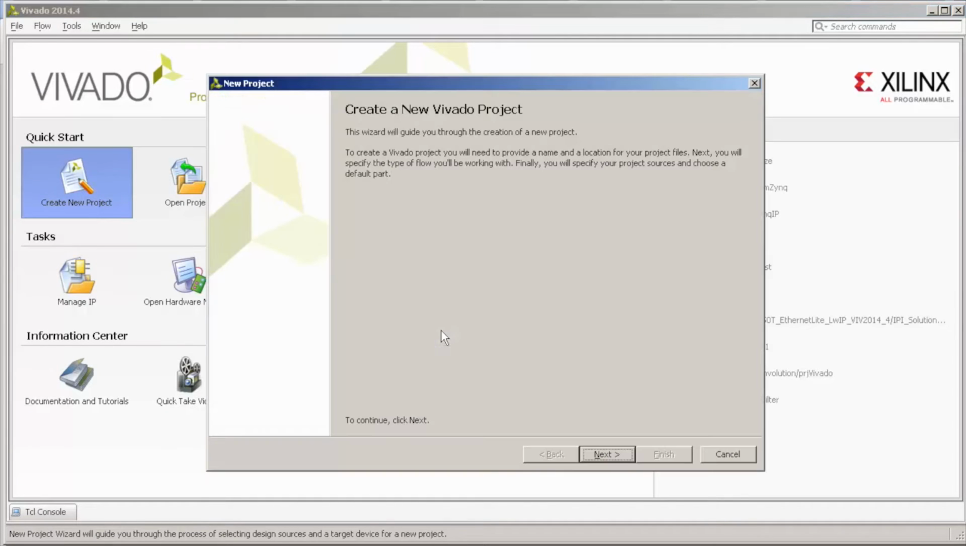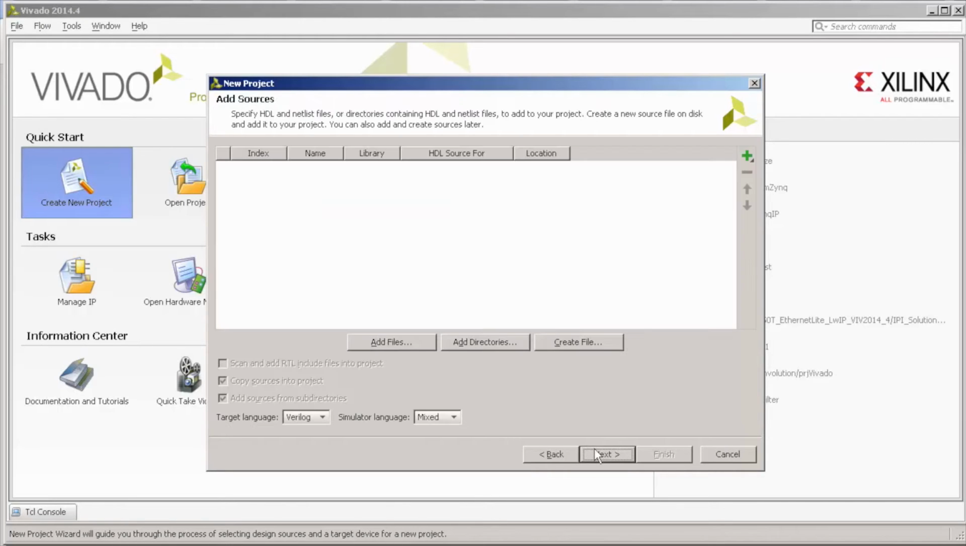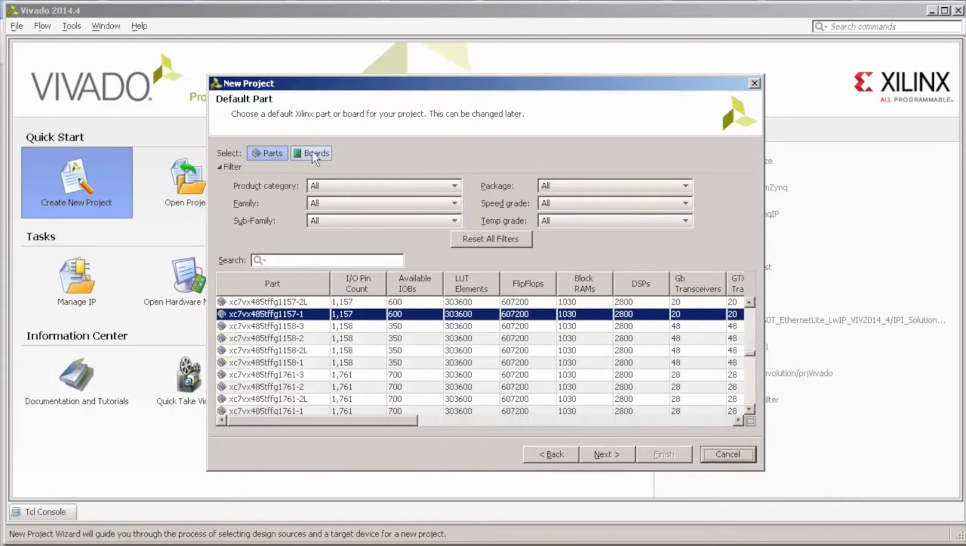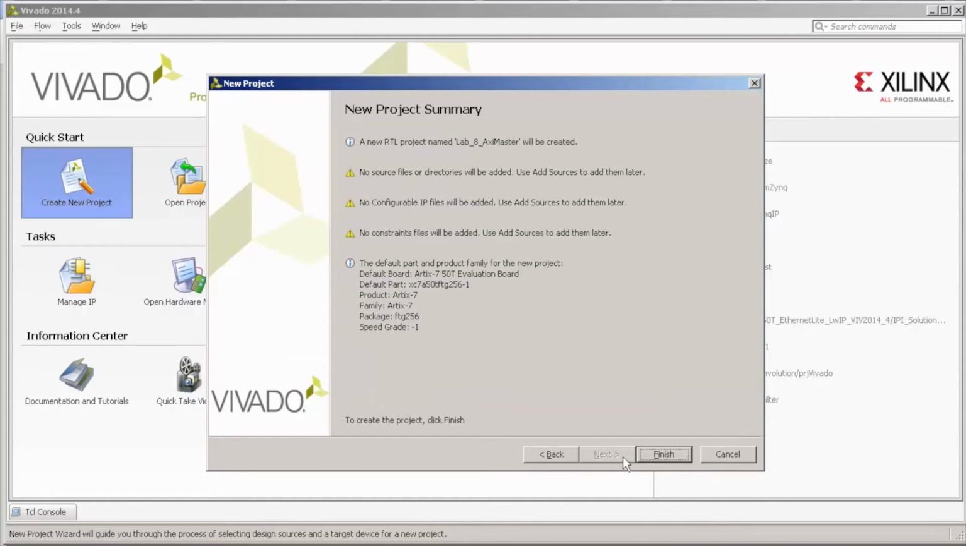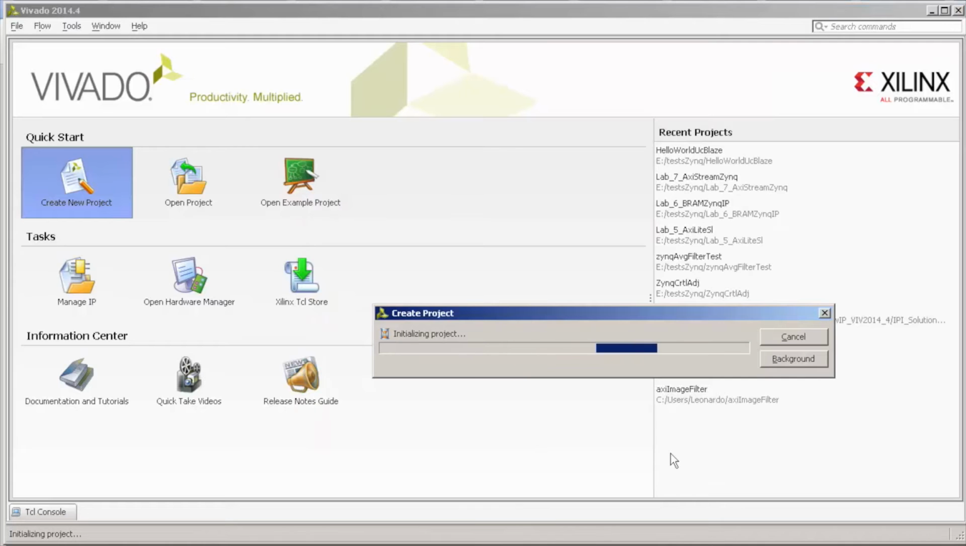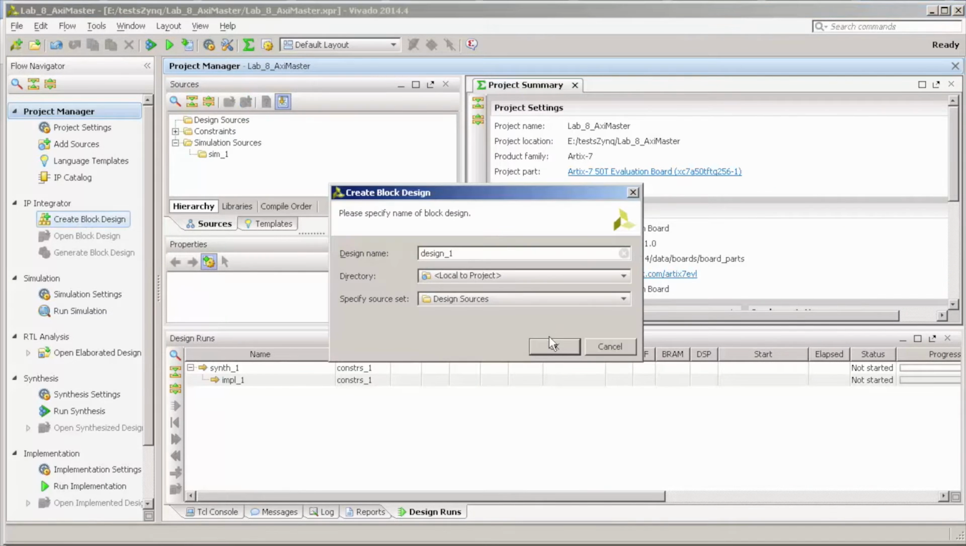So let's create now the lab 8 project in Vivado. So lab 8, AXI master, for instance. Okay, as I said before, now we're going to use the Arty 7 evaluation board, because I actually want to play a little bit more with MicroBlaze, and well, so let's create the block design.